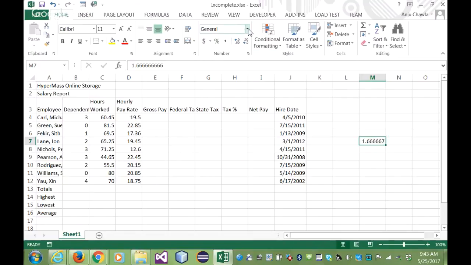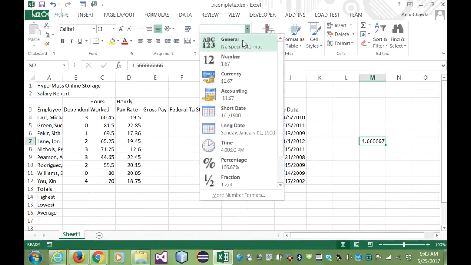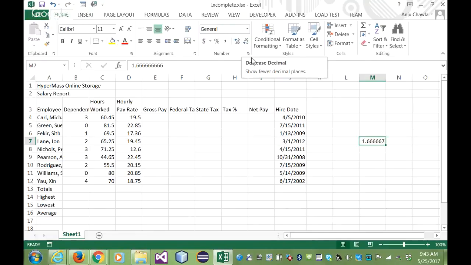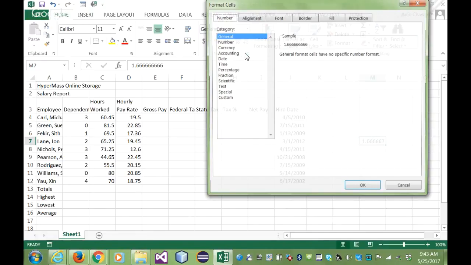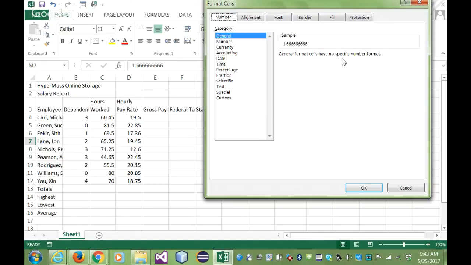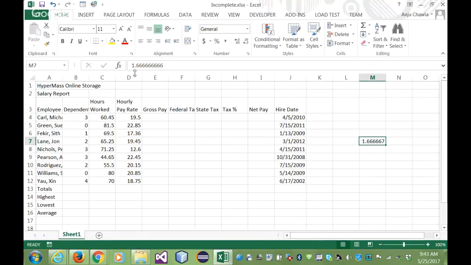It's doing a general formatting. And what does the general rule say? Let's open it. The general rule says, general format cells have no specific number format at all. So we have no clue what it is. I input 1.66666, but it's showing it as 1.666667. So the default in Excel is 6 places after the decimal. That's what it is doing.